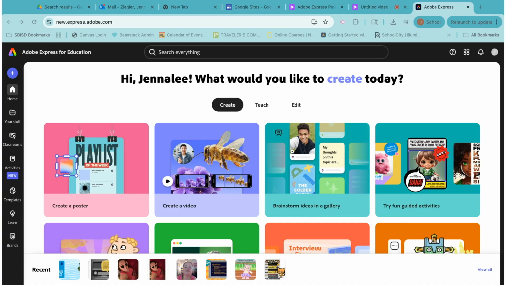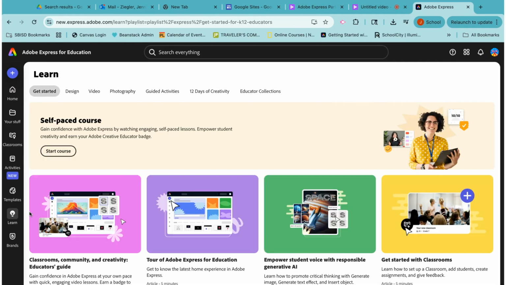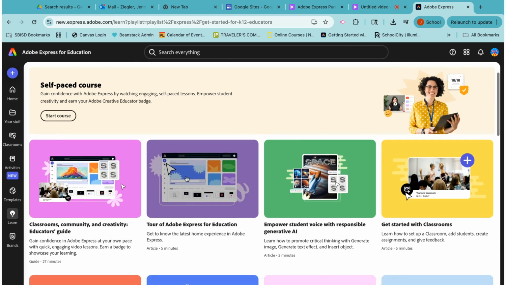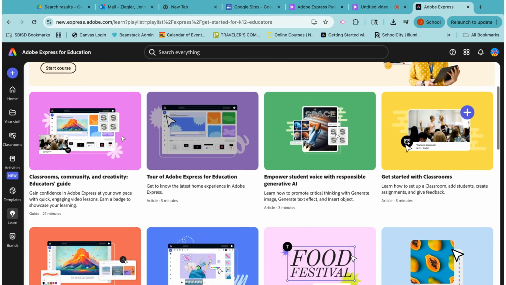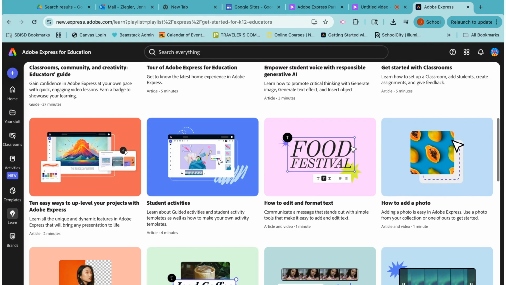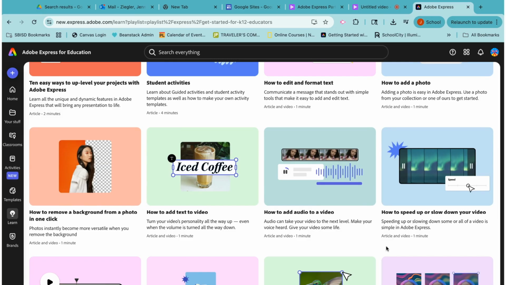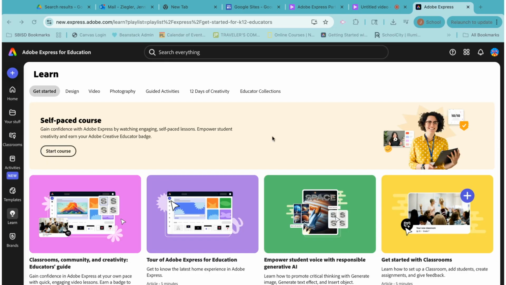That's just a snippet of what Adobe Express for Education has, but there is so much more. If you would like to learn more, you can also go within Adobe Express for Education, and there are several teacher tools that you can look at to enhance what you know about the program and student activities, how to edit, things like that. As always, if you're going to use this with your classroom and you'd like some extra help doing so, let me know and I will schedule some time to come in and help you.